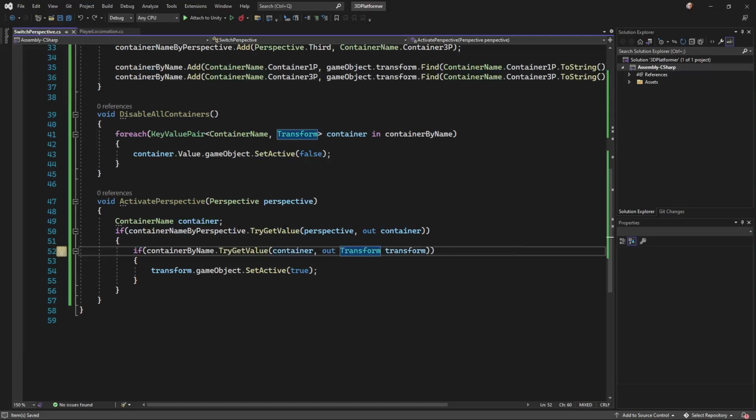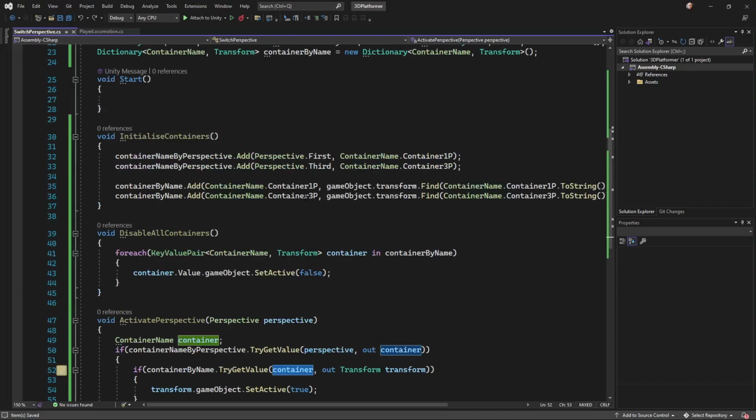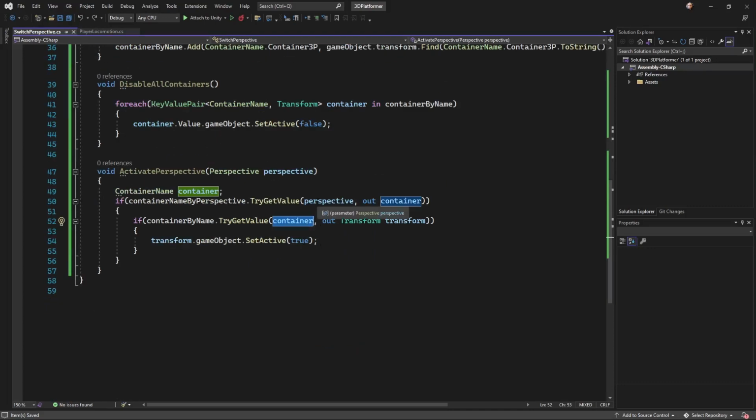Right. If it works and we get a container, then we can do our container by name now. And again, we're going to do a try to get the value, this time passing in the container. Now the container, looking up here, is either going to be container 1p or container 3p. And it'll have looked that up based on the perspective that we've got. And if it can find it, this will return true. And it will output, and this is where I've defined a value here, we've created a variable called transform inline of transform type. It'll output that. If it can't find it, it'll be false, and it won't output anything.